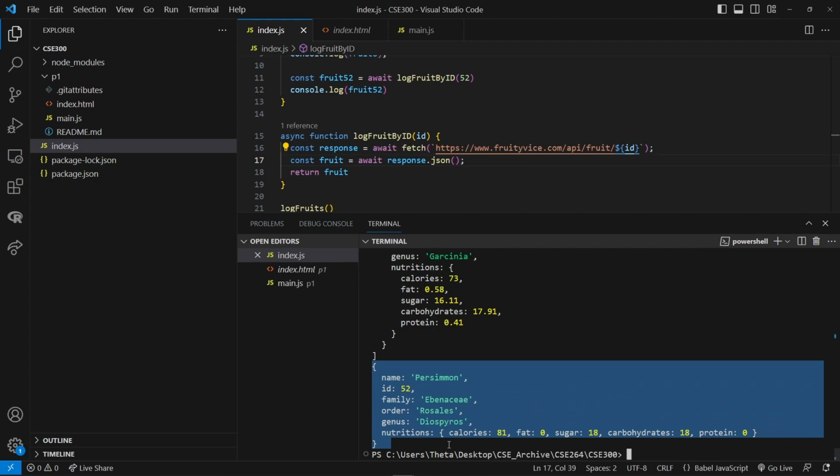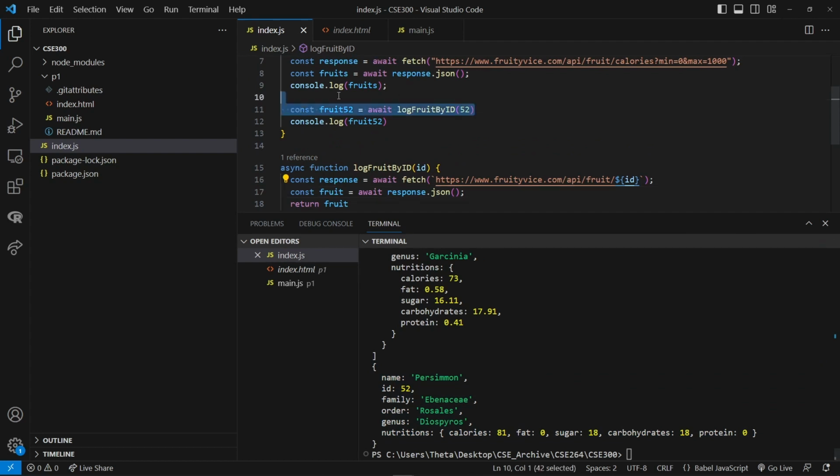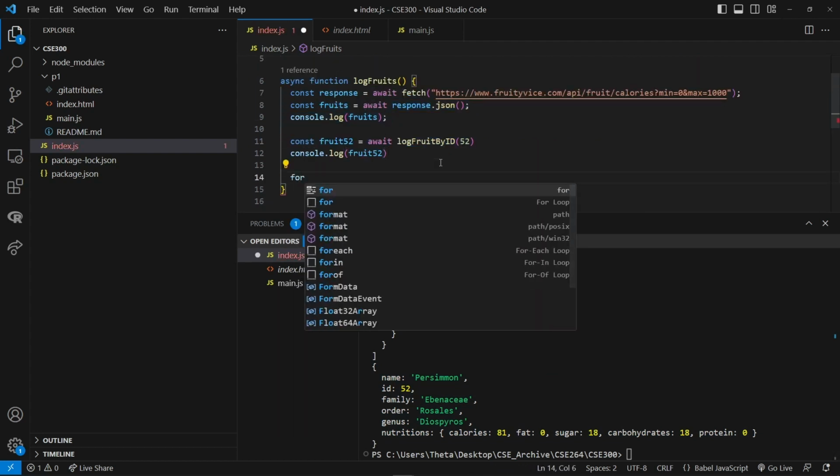You would need to pay attention to this in your programming assignment, because whether or not it's a list will determine how you interact with the actual object that's sent back to you. Okay. In this case, we just did one, right? Let's say we wanted to loop through all of the fruits and then query them.